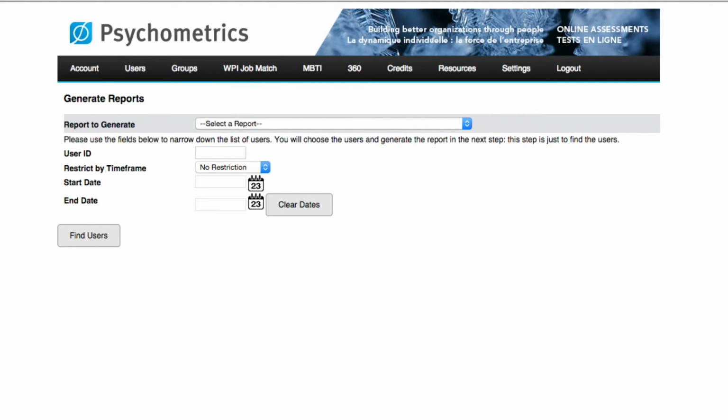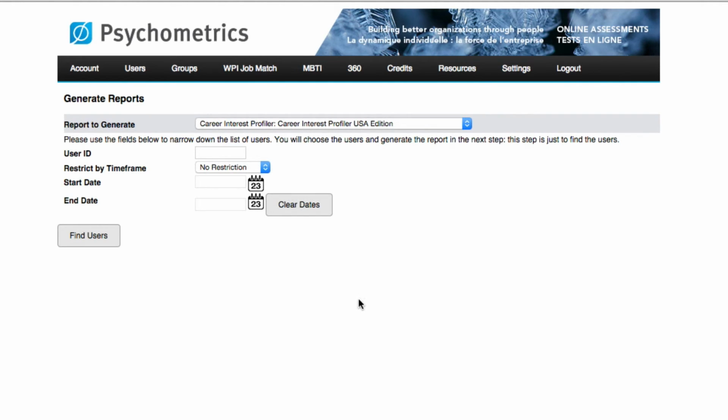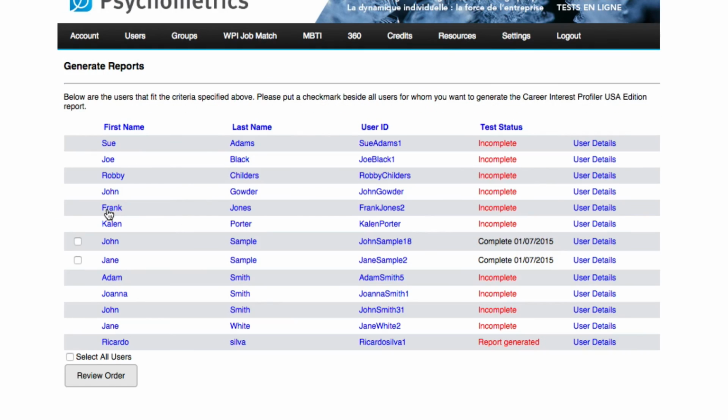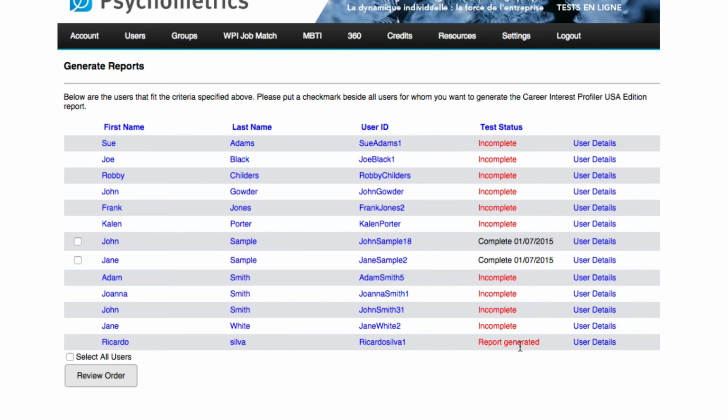Similar to the View Users page, we are presented with a form to find users. Using the drop-down, select the report you wish to batch generate. Narrow down users by your desired time frame and click Find Users. A list of users will be displayed. Only users that have completed the test will have a checkbox beside their name. You can also see if they have completed a test by looking under the Test Status column. Put a checkmark beside all users for whom you want to generate a report. Then click Review Order.